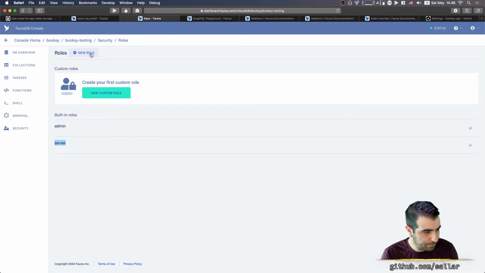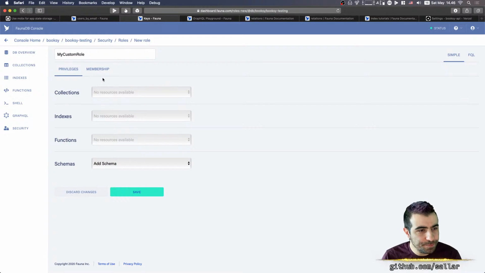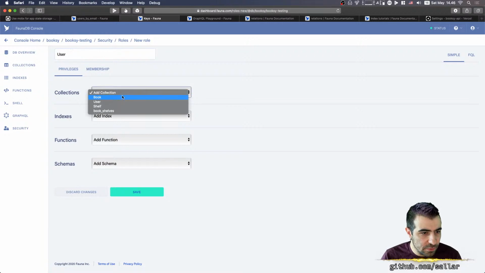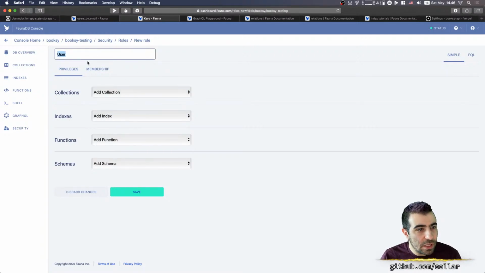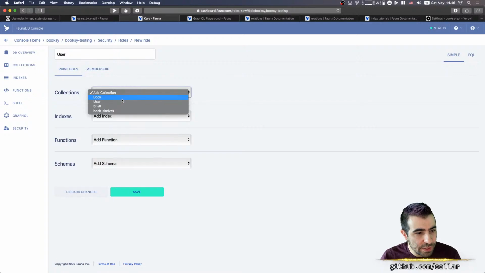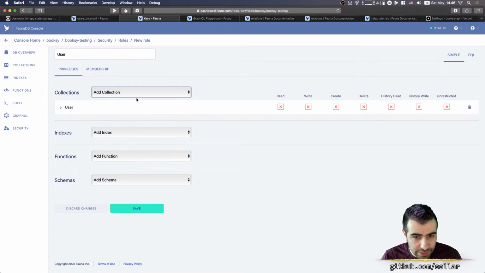Alright, I'm back. Cool. So now let's create a new role, and we want to call this the user role. And it's pretty simple to actually work with this. Alright, we can choose a collection where this role applies. We want to apply it to the user collection.